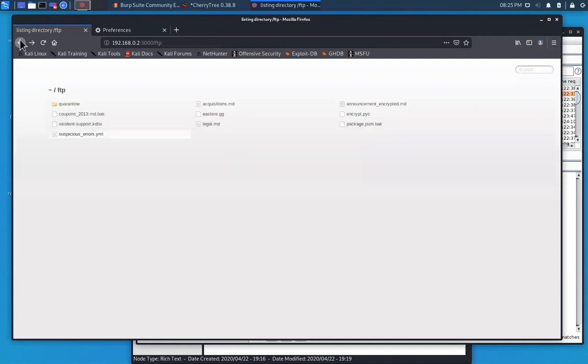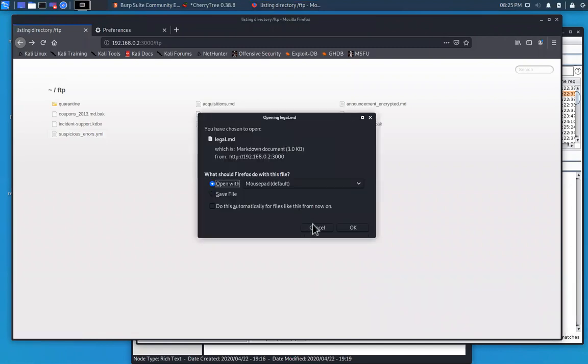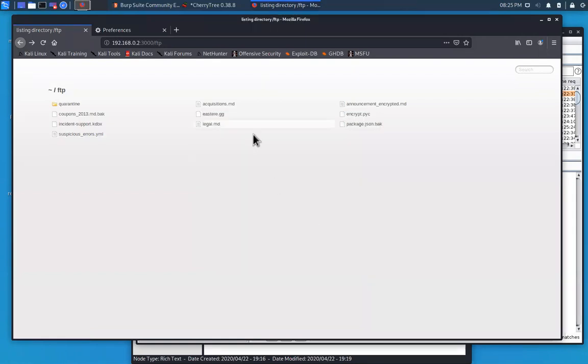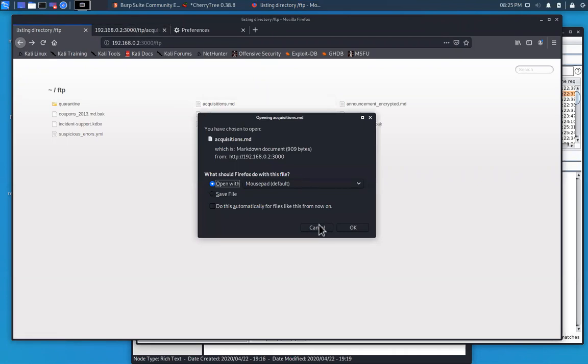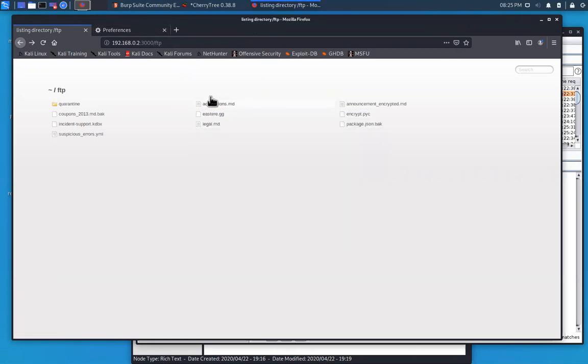So let's go back. So we know that MD files like this and PDF files are okay. I don't see any PDFs here, so let's just click legal. And of course, Firefox is going to try to download it instead of just reading it. Let's do this. Nope, still gonna open it. Oh, there's announcements. It's encrypted, so again, we might just have to decrypt that if we can find how that's running it with Python. There's also this package.json.doc file.